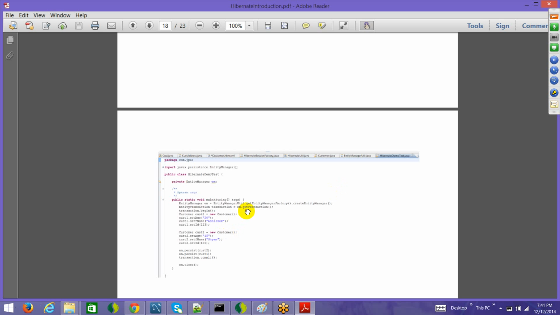Once you get a reference of the entity manager, you can start the transaction. So you have em.getTransaction, which gives you the reference of the transaction, and then you start it using transaction.begin. Once you do a transaction.begin, you can have your own stuff here. Customer cust1 is equal to new Customer, then you set the required parameters. You can have a different customer object as well. Then you do em.persist(customer2), em.persist(customer1). This persist API is there on the entity manager, and you can save these details in the database.